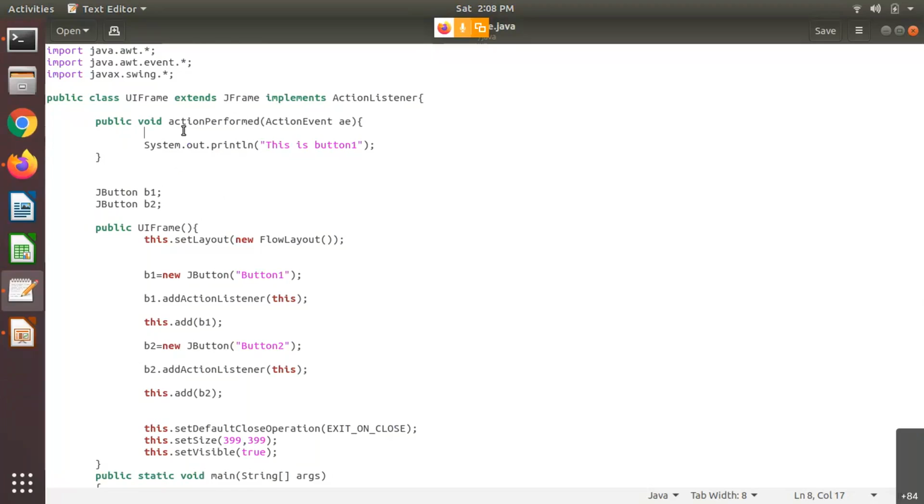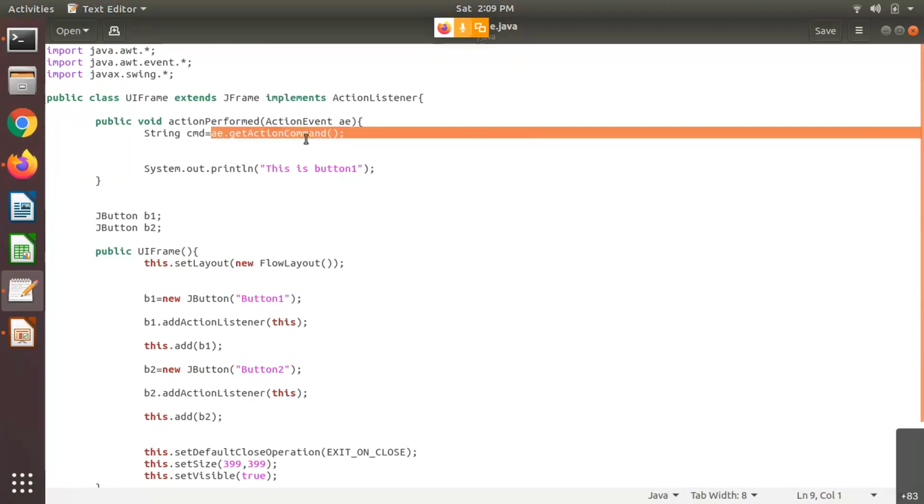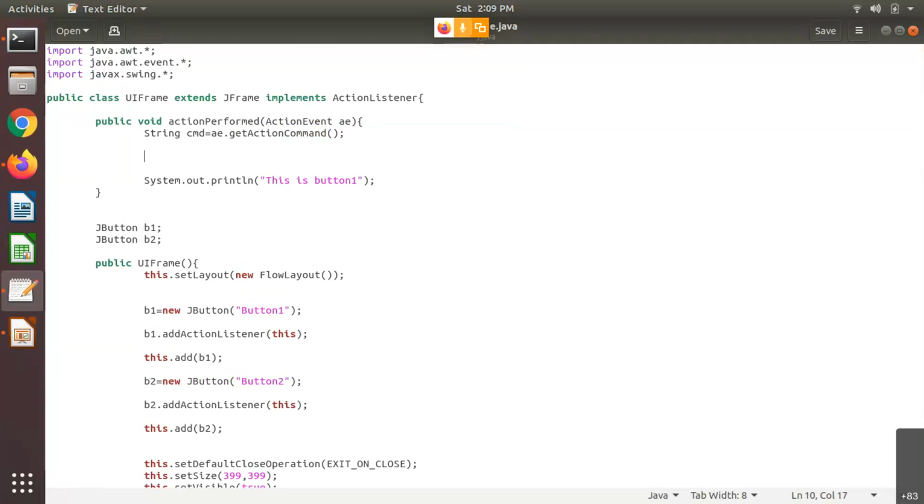So let me say String cmd equals a.getActionCommand. So what this does is, getActionCommand returns the string of the control. Now when B1 is getting clicked, this a.getActionCommand returns the button 1 label. When button 2 gets clicked, this a.getActionCommand will return the button 2 label. Now what we can do is, once we have the label inside the string, we can compare it.